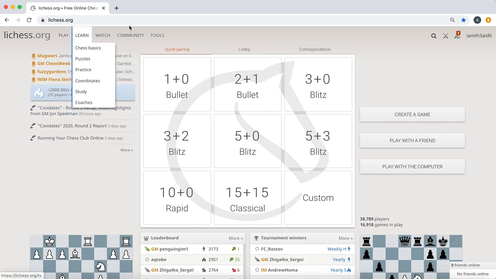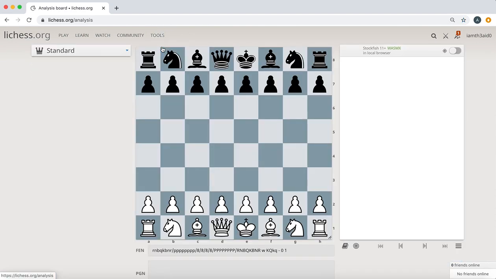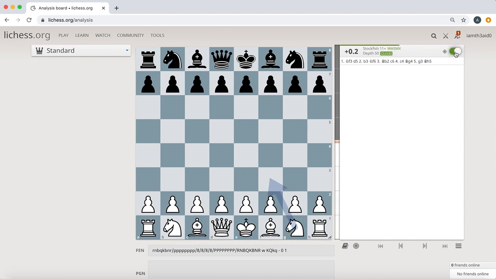So I want to first show you guys one of their tools, the analysis board, which is a really useful way to improve your chess. As you can see up here, this little bar says Stockfish. Stockfish is the name of a very strong computer engine, which you can turn on or off during your analysis.